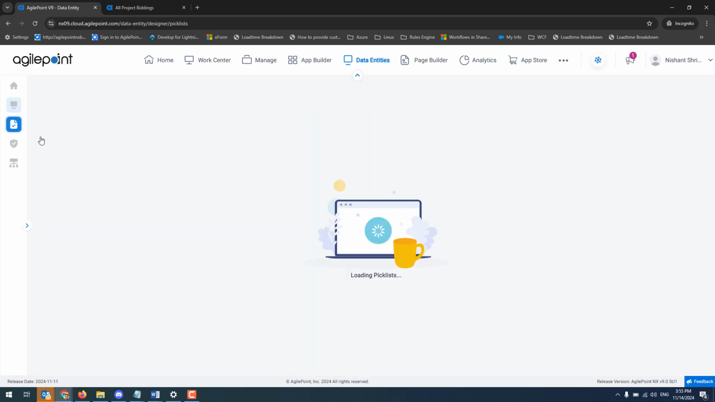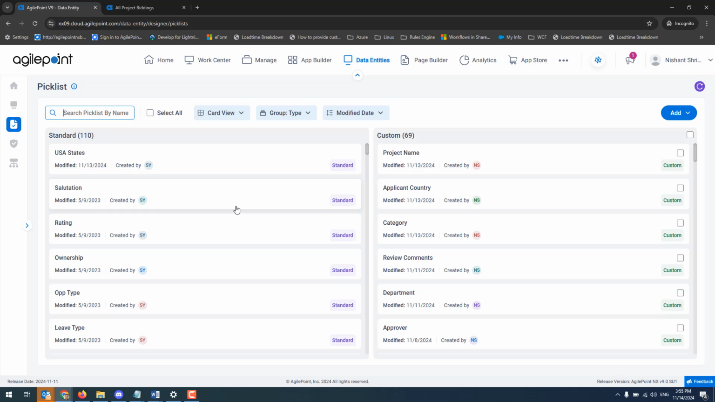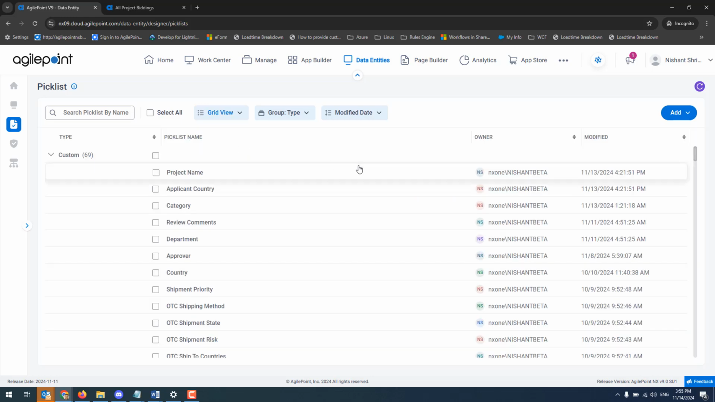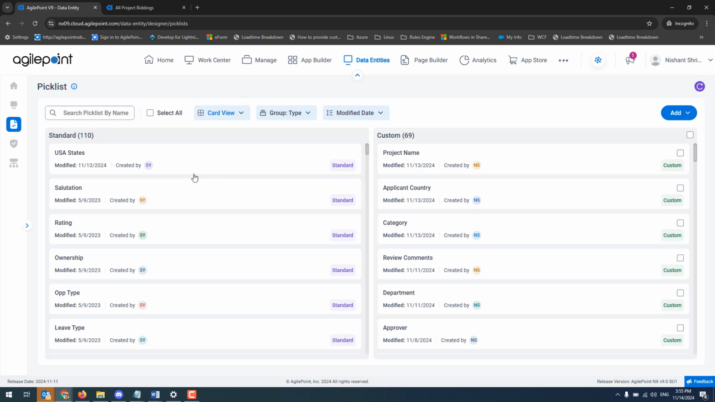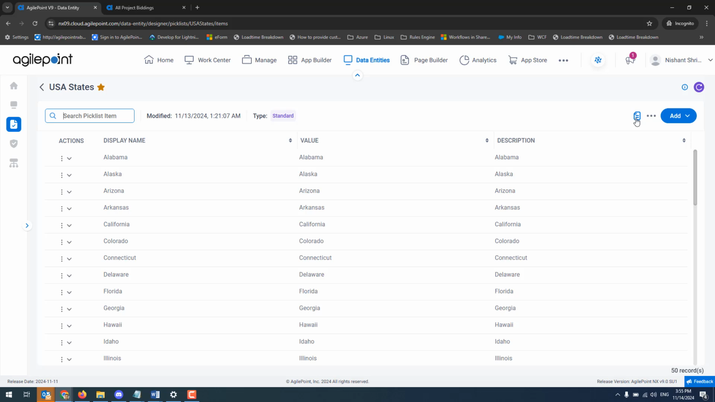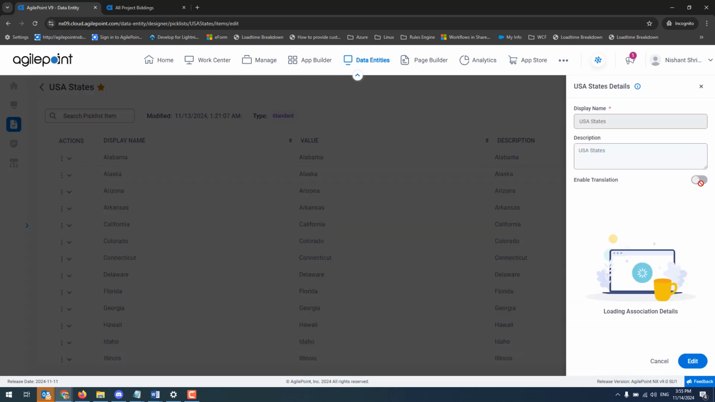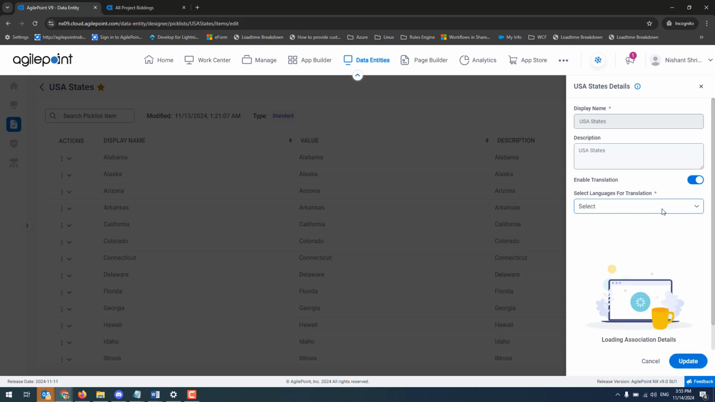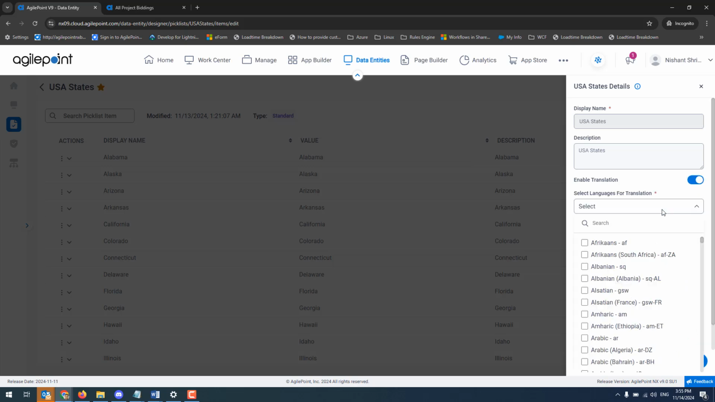If I navigate to pick list, again, pick list has a card-based layout. There is an option to switch to the old grid view layout as well. You can see that, but the default would be card view layout. Now, as I mentioned, if I go to any of the pick lists over here, there is an option where you can turn on translation of pick lists. You can always go in and say, I want to translate this in Chinese.